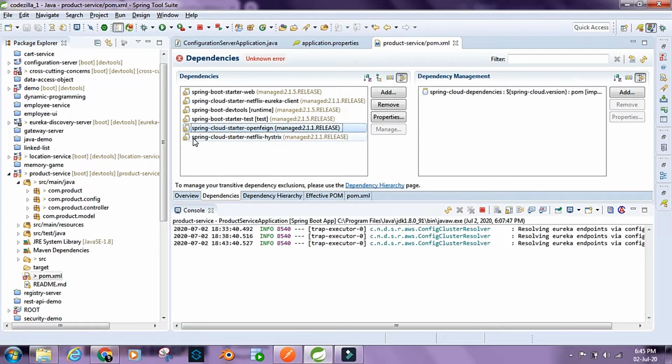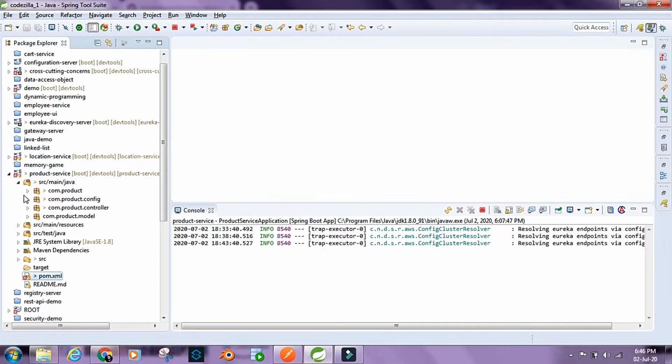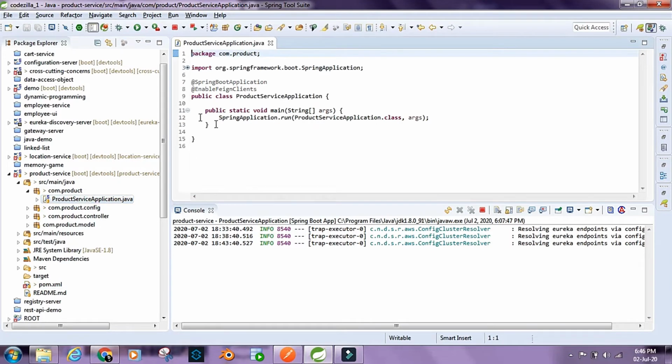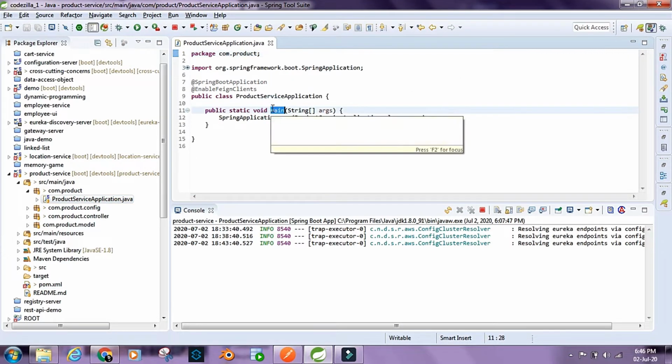And we also have Spring Cloud Starter Netflix Hystrix. So this is going to enable the circuit breaking mechanism of this application when it tries to call another API, which is essentially the location service API, right? Now let's take a look at the Java classes for this project. So we have quite a few Java classes for this project, and this is the entry point for this application, and this has the main method.